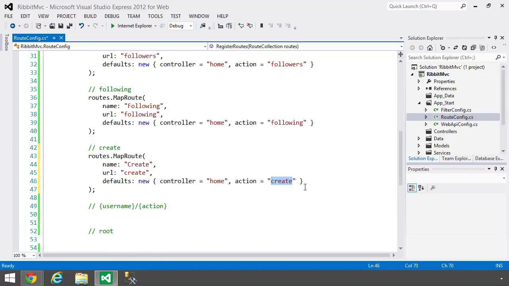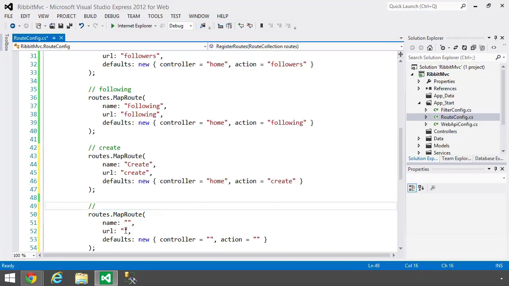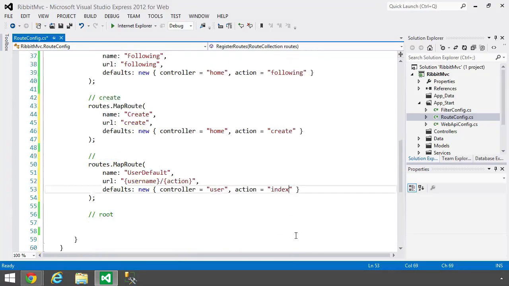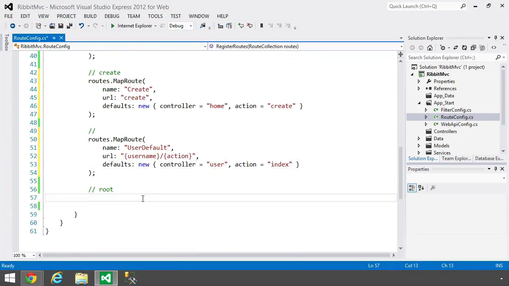The route to display an individual user's page is going to basically look like what I typed. It's going to have the username parameter. It's also going to have an action parameter. Let's call this user default, and let's specify the controller as user and the action as index. That's going to display all of the tweets for that particular user. Then we will have actions for the followers and the following. And then finally the root.